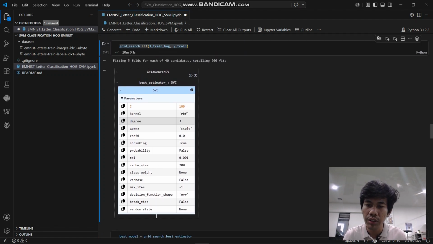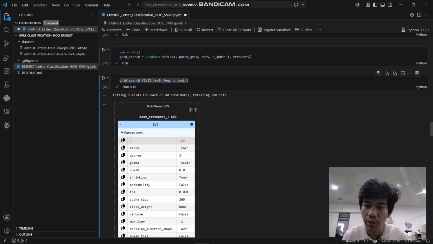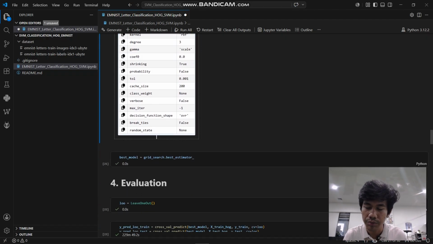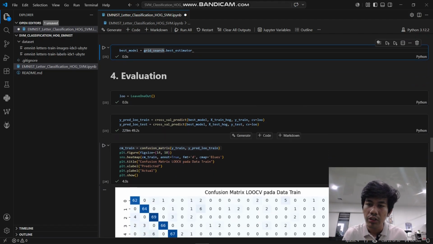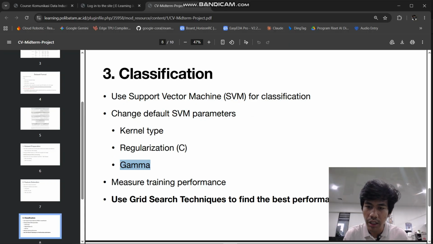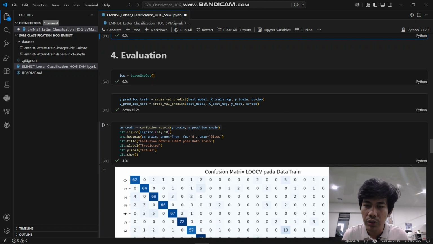And after we get the best result from the grid search, we can save it to a variable, best model, and continue to the next step, which is evaluation. We should evaluate the learning result on the training dataset and test dataset, and the performance metrics will be accuracy, precision, recall, and F1 score. And we can jump to the program.